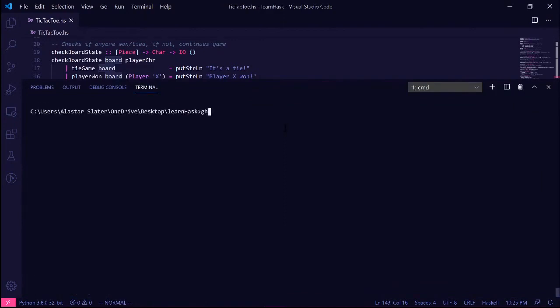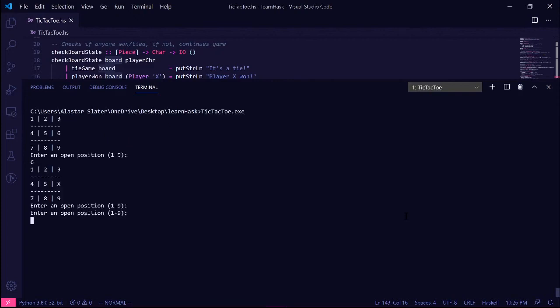GHC, let's compile that. Something about that feels really nice. I was able to figure out how to place down pieces without directly modifying it. I thought that was really cool. And now I can play tic-tac-toe. Yeah. So that's cool.